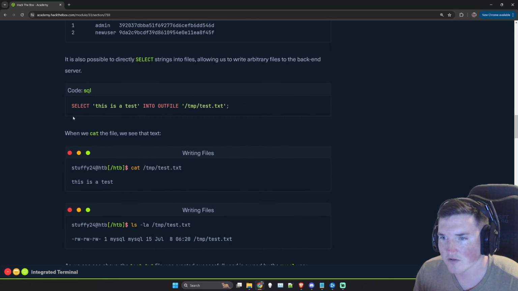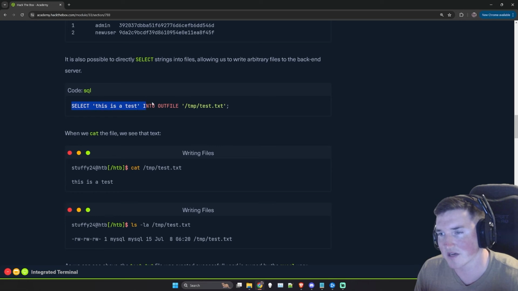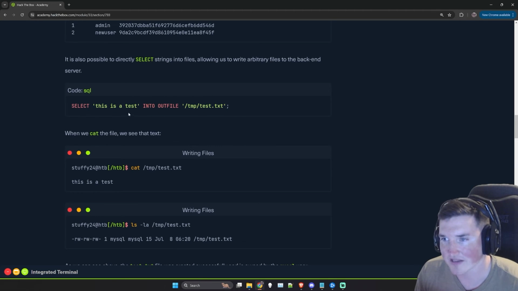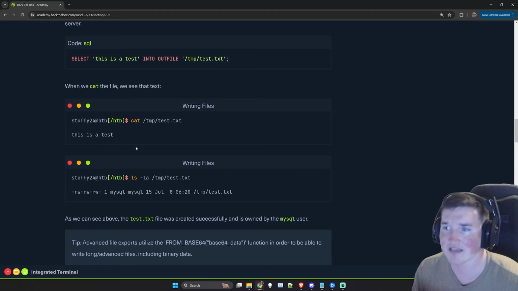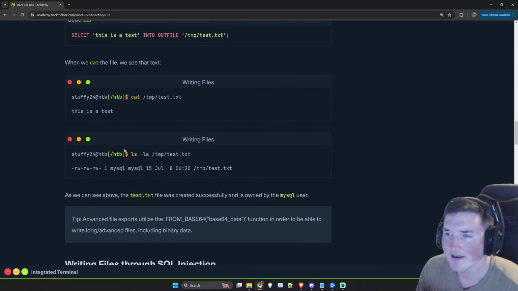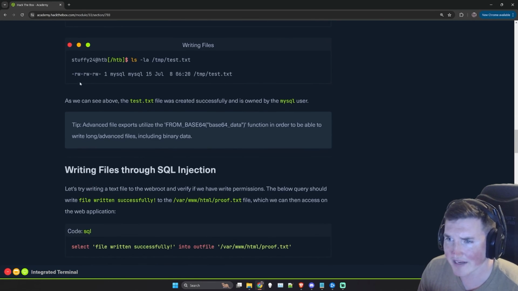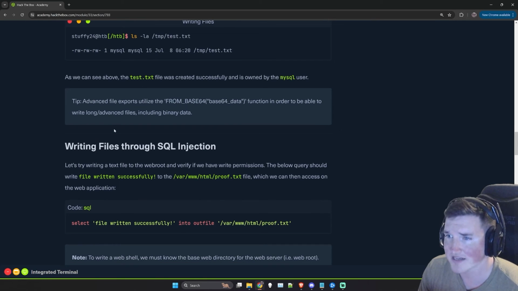So here you can see this is all based on the server code, meaning if you are on the SQL database yourself and you say select this is a test into out file temp test.txt. This is just SQL language. And then if you cat the temp test.txt, there is a test file in there called this is a test. Now, you can see it gives read-write permissions across the board right off the bat. So that's nice.